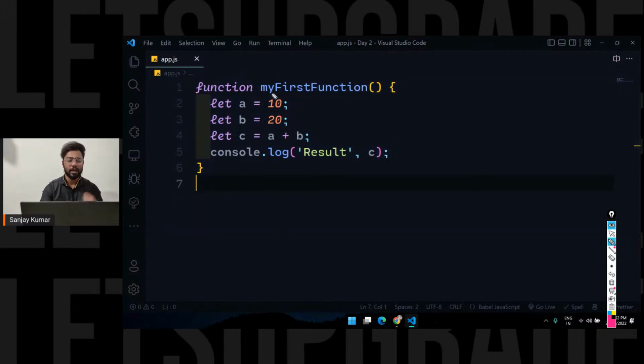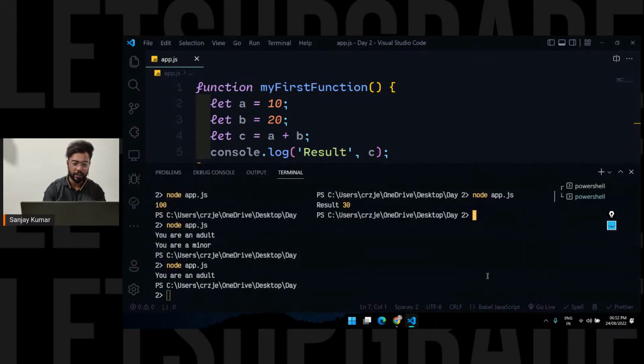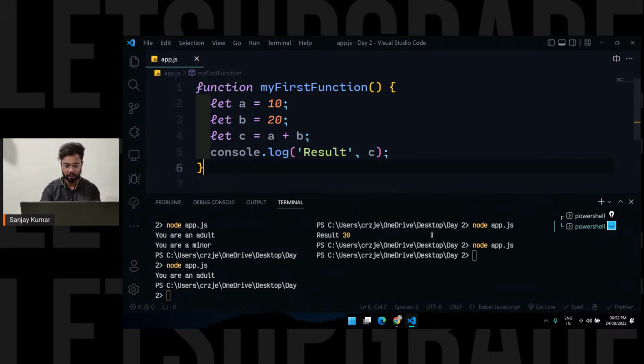So now what I have done, I have created a function. Yeah, so I have basically created a function, and the name of the function is my first function. So if I just execute my program again here, we are not getting any output. Previously we were getting the output 30 here, like this result is 30, but right now we are not getting it.